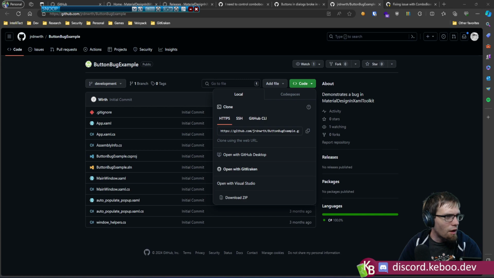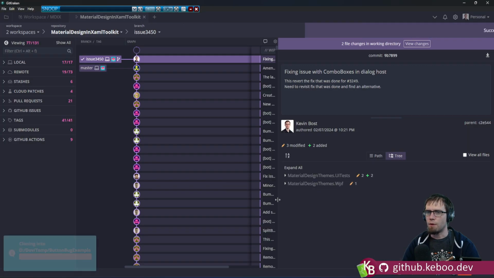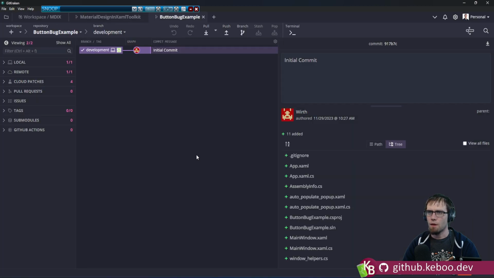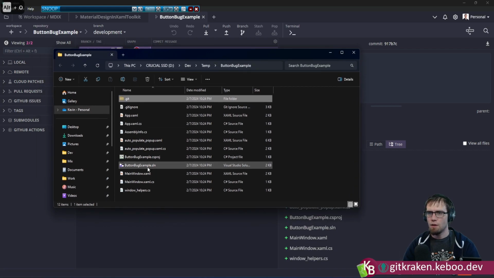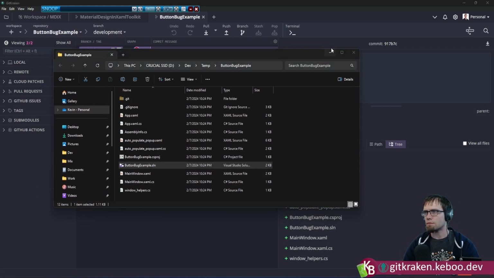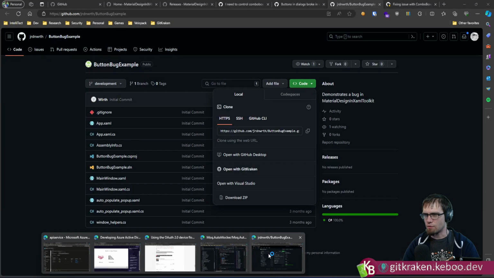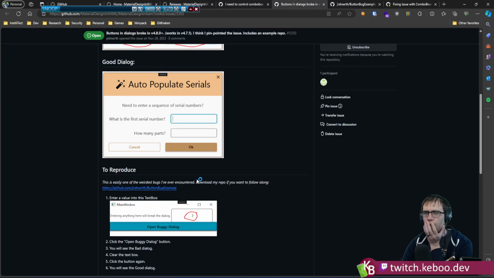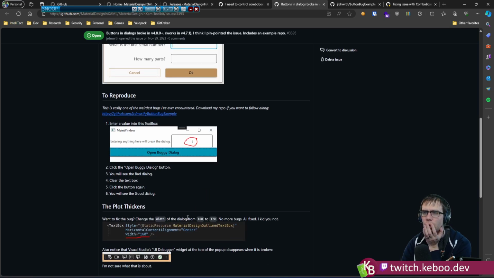Because I don't know what all is in my temp directory. Nothing there. Clone repo. Open repo. Open folder. Okay. And we're going to take a quick look at this one and see if we have a chance of solving this one, because this is another one that looked like it might be a 5.0 change.